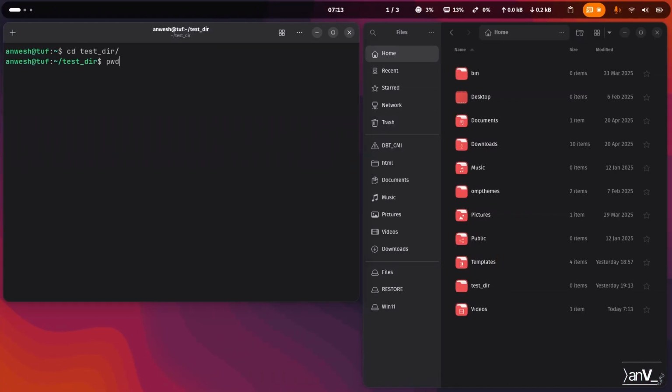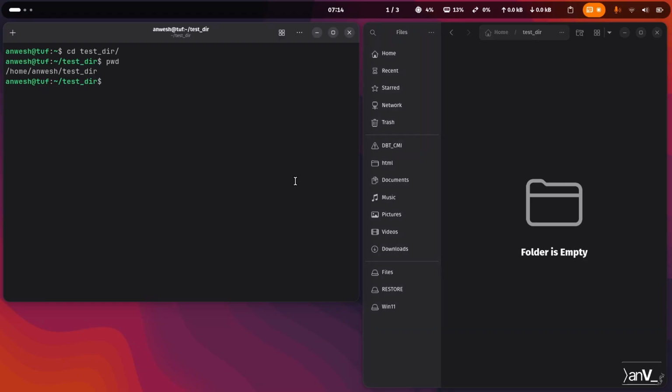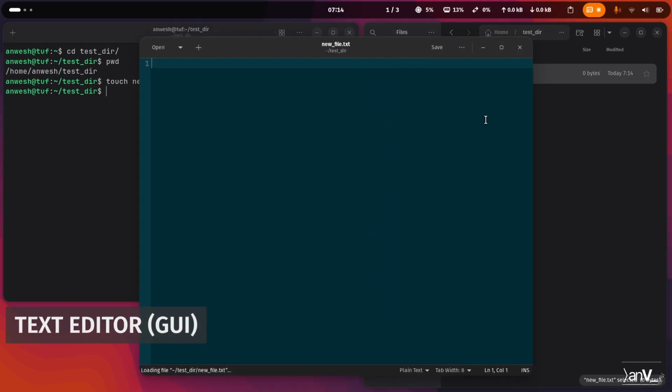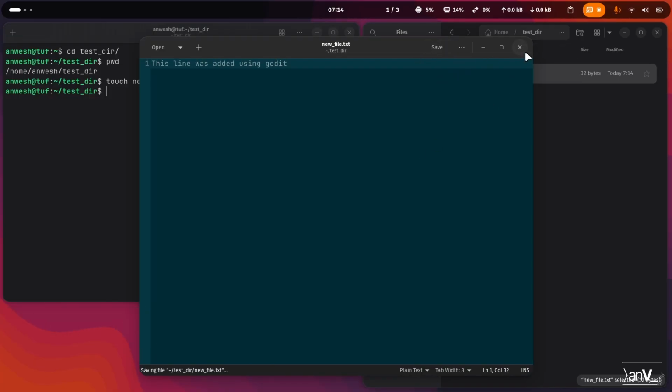So we are currently in our test directory. Let's create an empty text file with the touch command like we did in our previous video. Now, if we want to add a few lines of text to that file, we can use any text editor. Let's do that with a GUI based text editor. Open the file, add a line of text, save and close it.